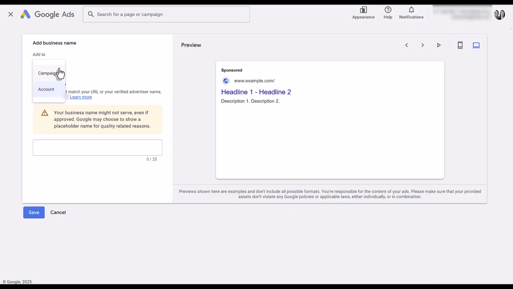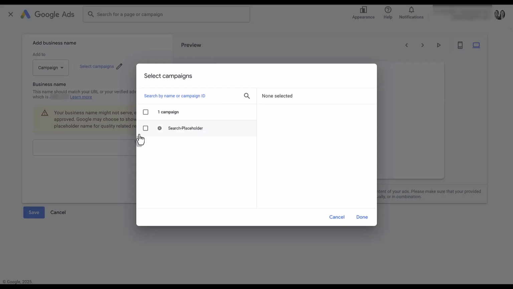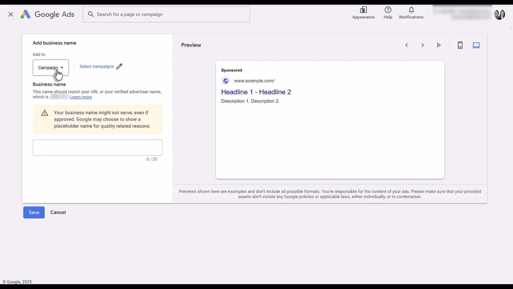However, maybe you just created one ad account and you have multiple brands or sister companies advertising within the same account. If that's the case, you can choose campaign level and then add your business information assets to whichever campaign applies for each brand. I'm going to cancel out of this and stick with just account level.